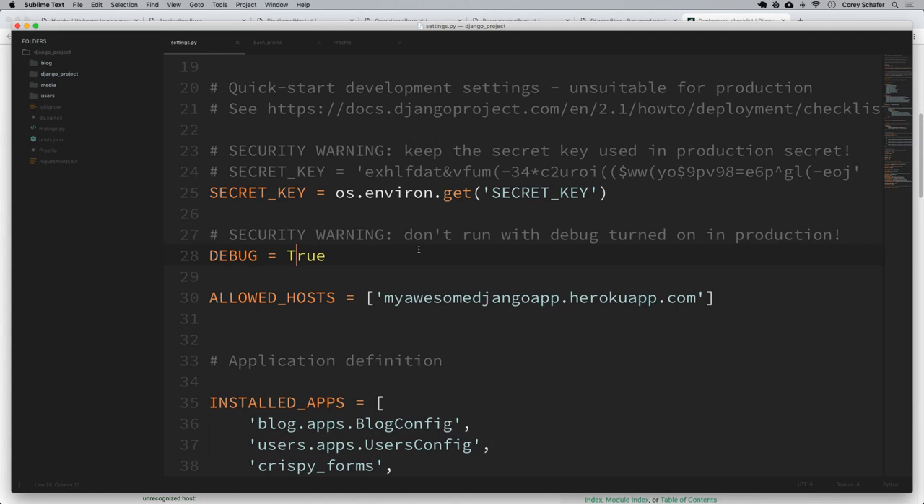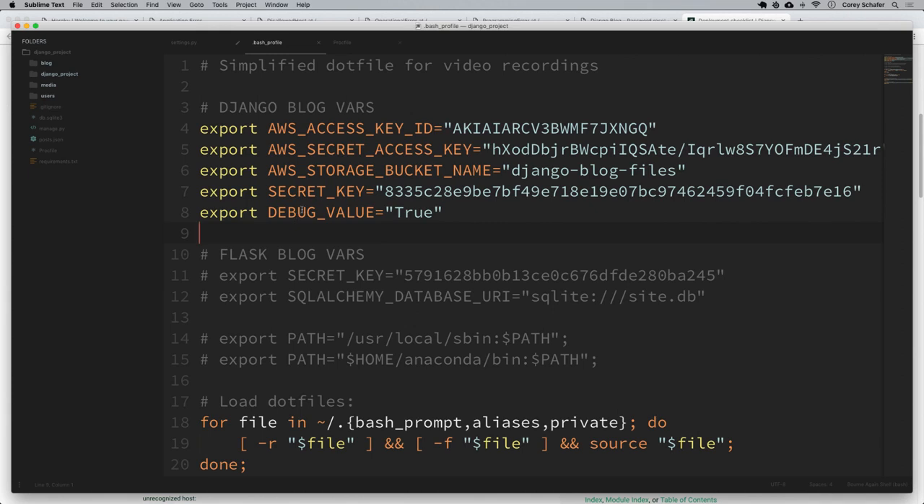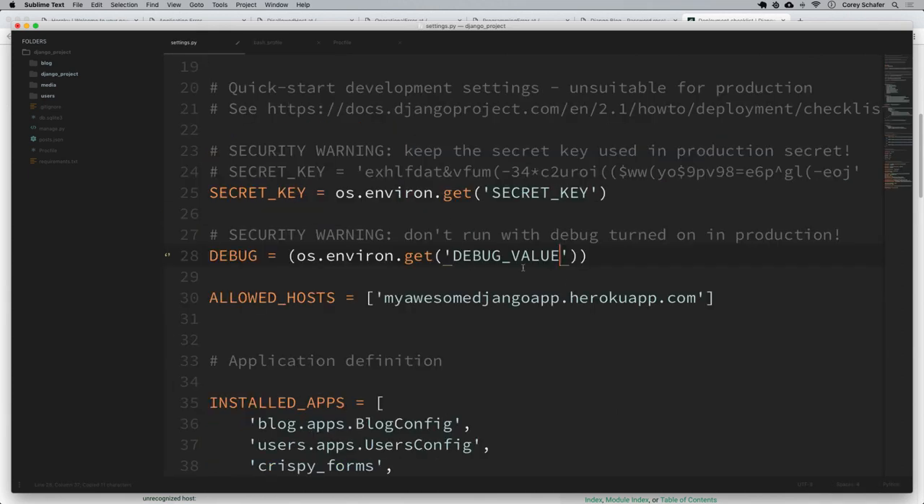If we use a conditional to test whether that environment variable is equal to the string of true, then it will return a Boolean of true or false. So let me just do this, and then I will explain what it's doing. Within some parentheses here, I'm going to say os.environ.get, and I'm going to get the environment variable, and we called that debug value. I'm pretty sure if I go back to my bash profile, I can check. Yeah, that is debug value, and that is set equal to the string of true.